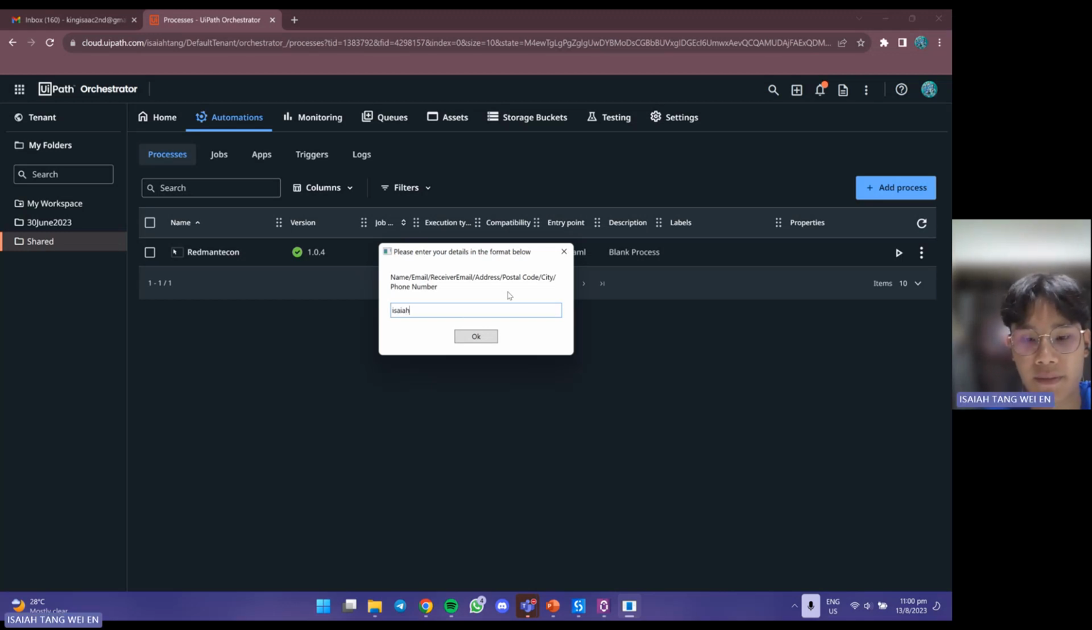Say name, email. Okay, so I'm just writing random ones so that I can go through this very fast. Now add a postal code, address first. Let's say Bishan and both postal codes, some random postal code. I put city as SG and phone number as a random phone number.